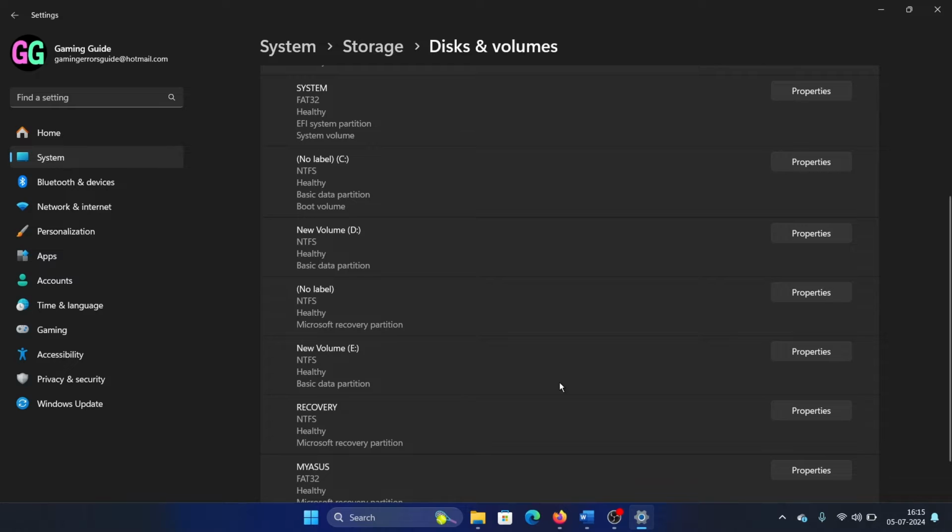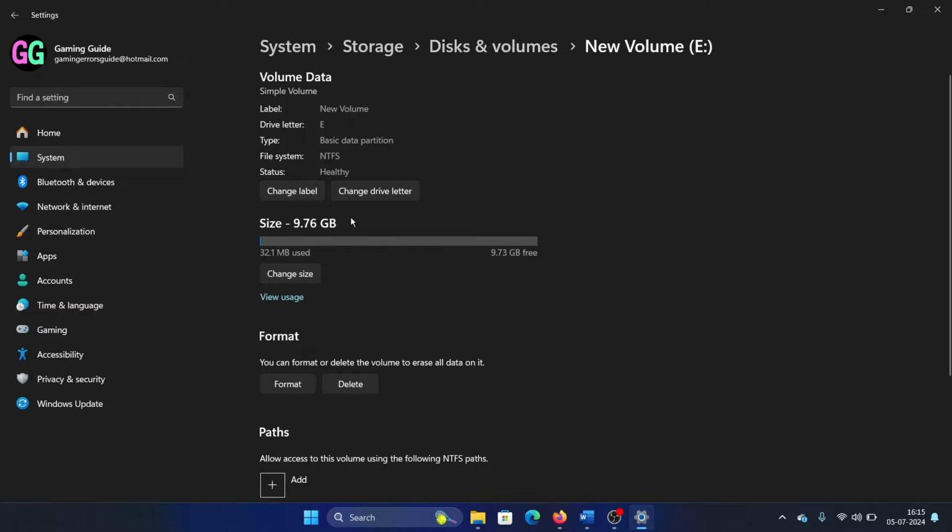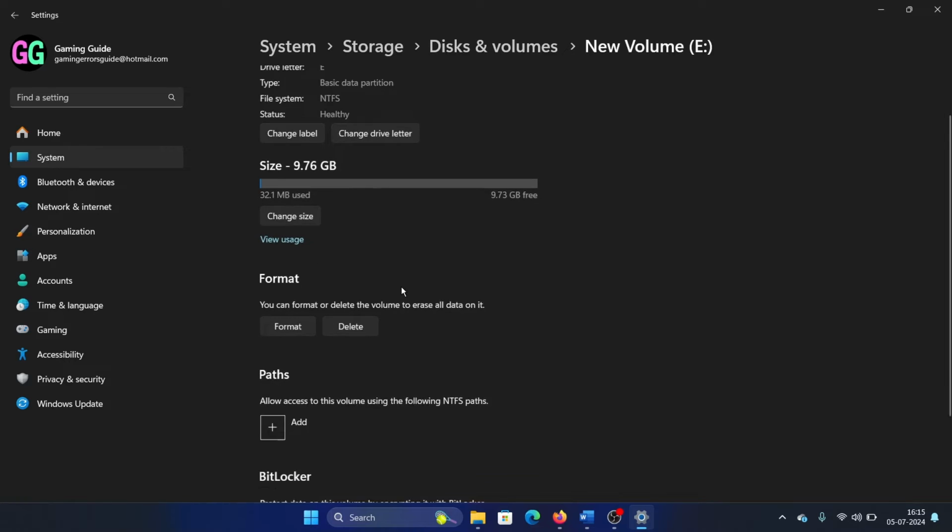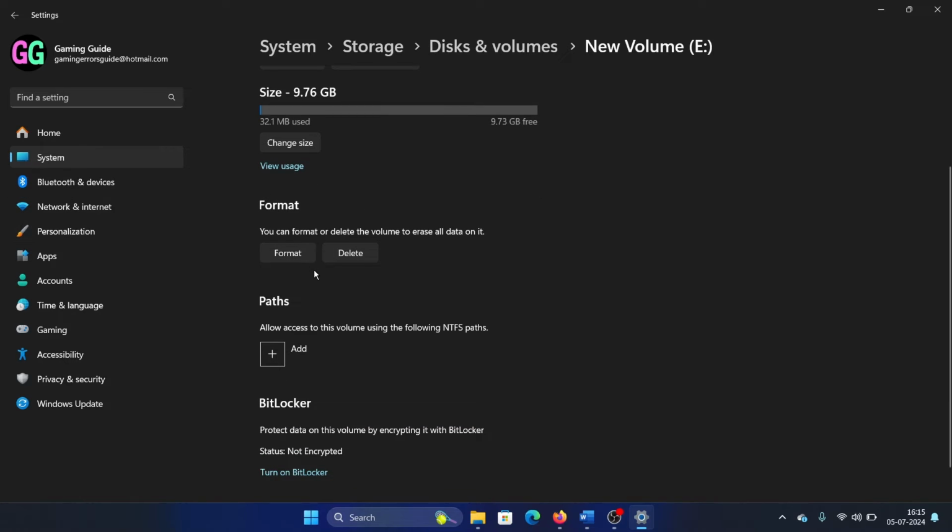Now let's say I needed to delete the E drive. So I'll click on properties for E drive and I'll check all the properties here. Does it have that space to be deleted? And I will be presented with two options. One is to format it and one is to delete it.